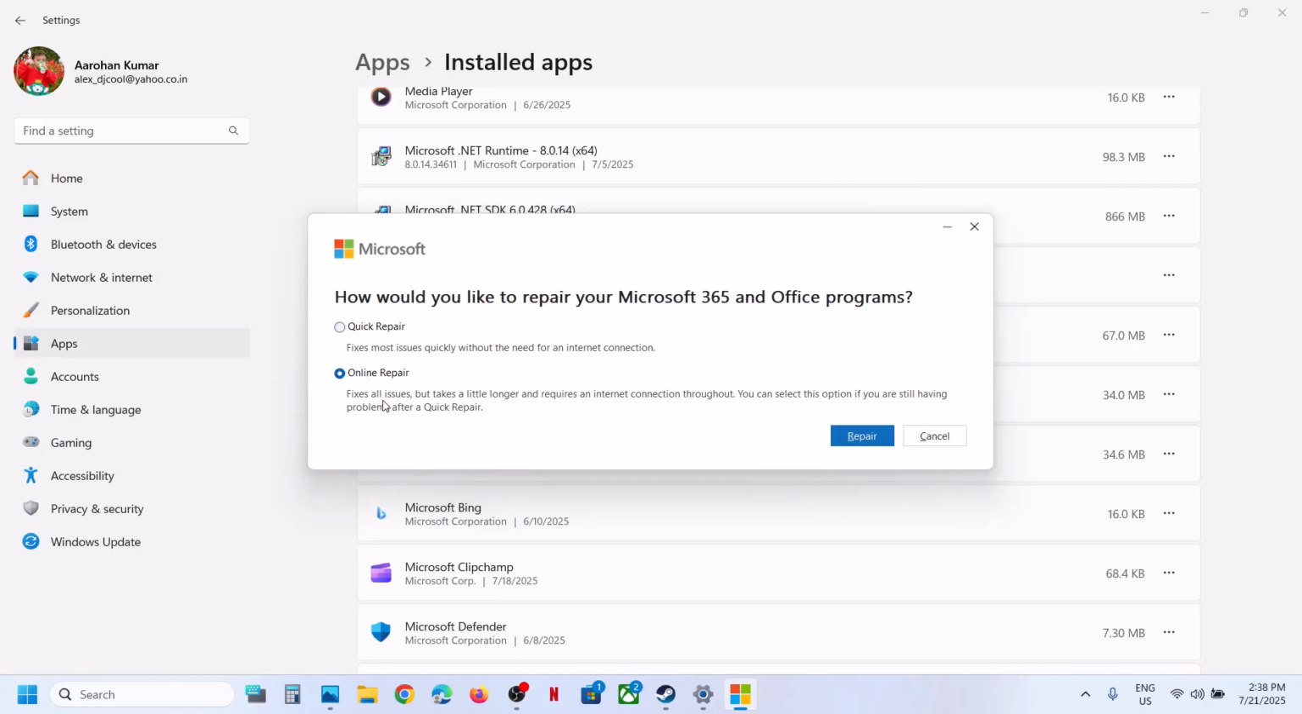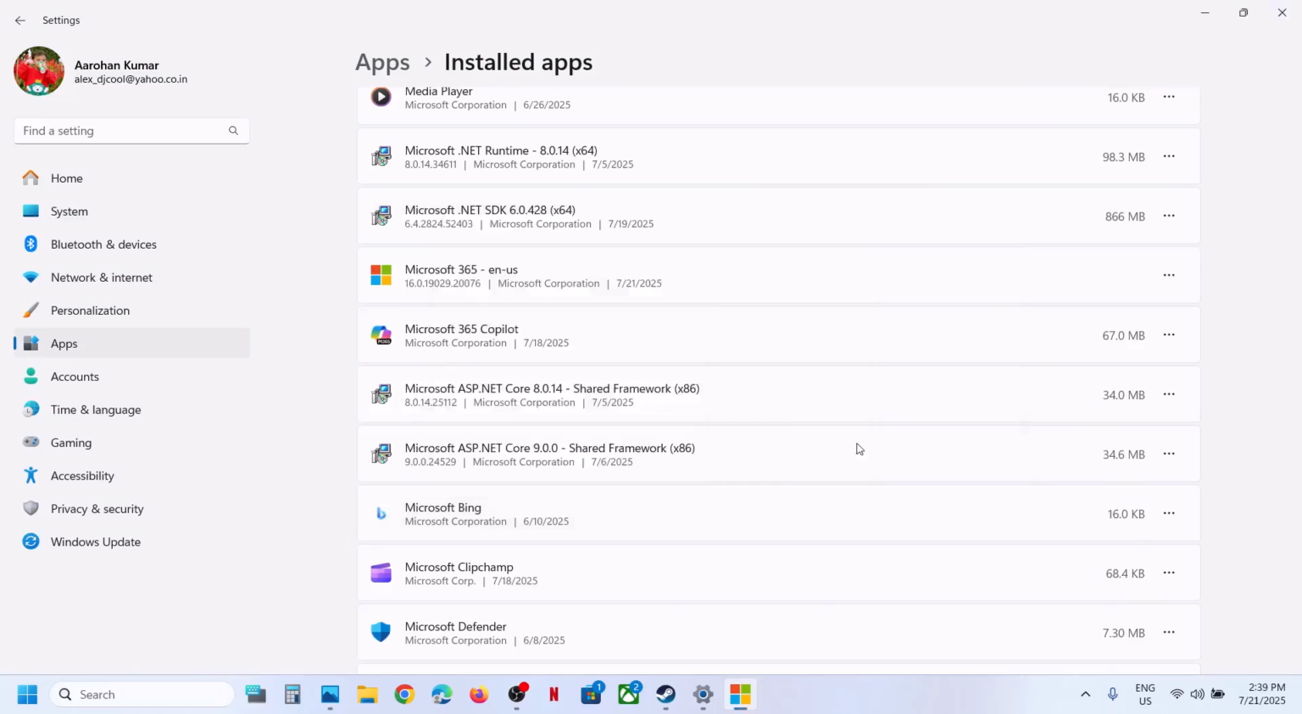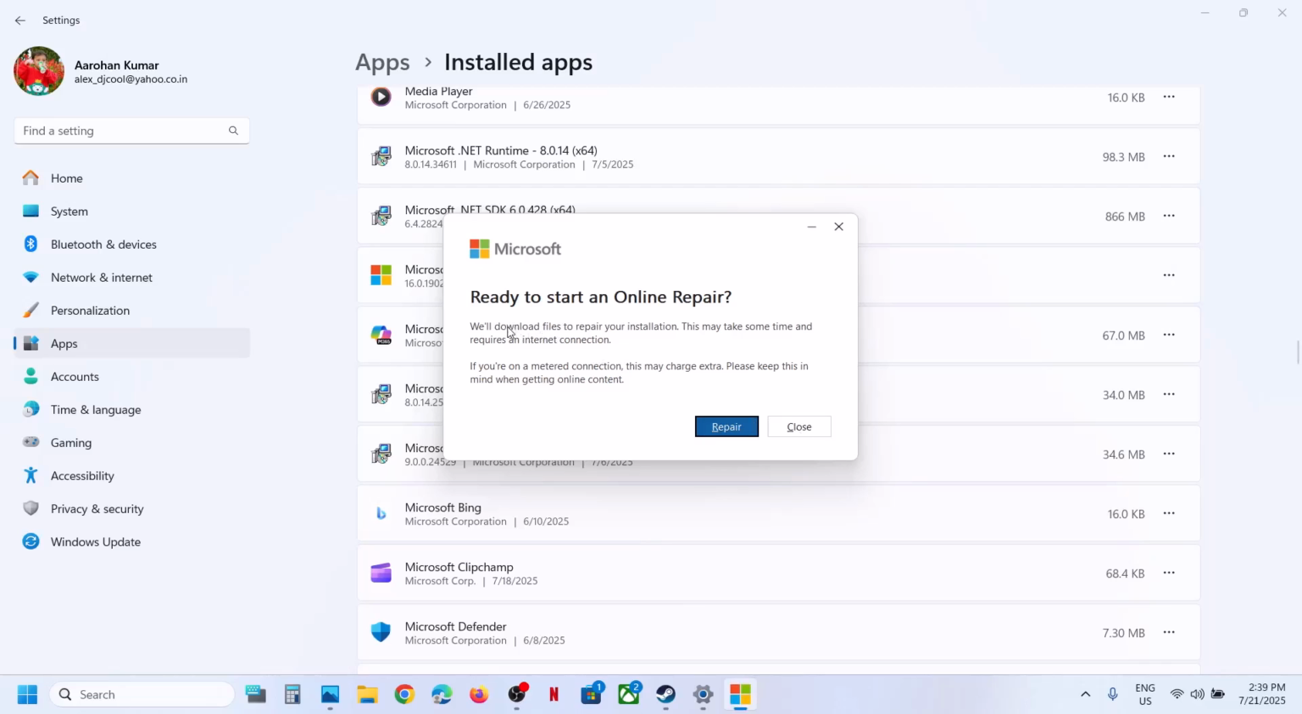Read this, fixes all issues but takes a little longer and requires an internet connection throughout. You can select this option if still having problems after quick repair. So this may reinstall your Office. So if you agree, click on repair and read this.